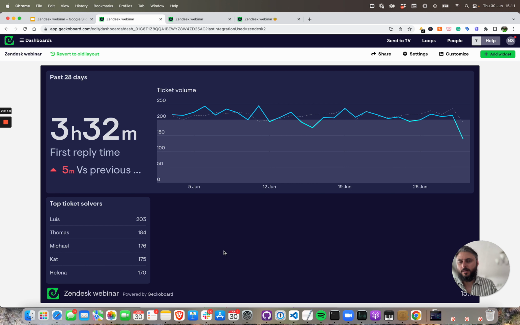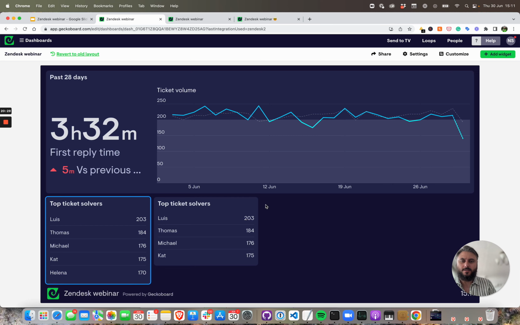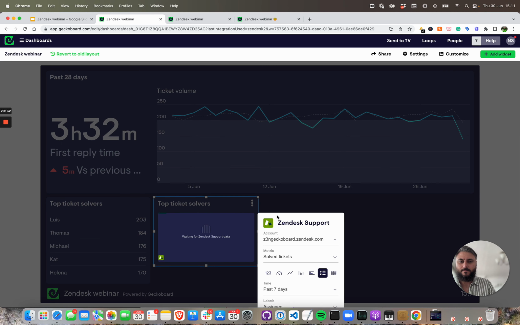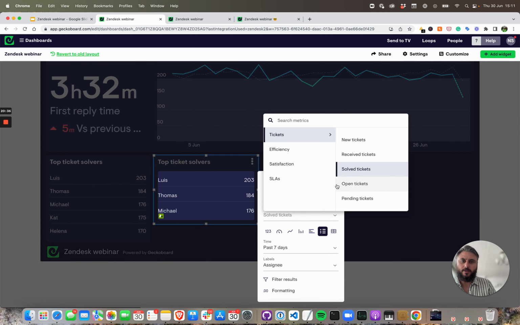A few other little tips and tricks. So you noticed each time I've gone into add widget, well, there is a slightly quicker way. You can duplicate widgets like this and then just click edit. And from there you can then change the metric. So, okay, we've had first reply time. What about full resolution time?